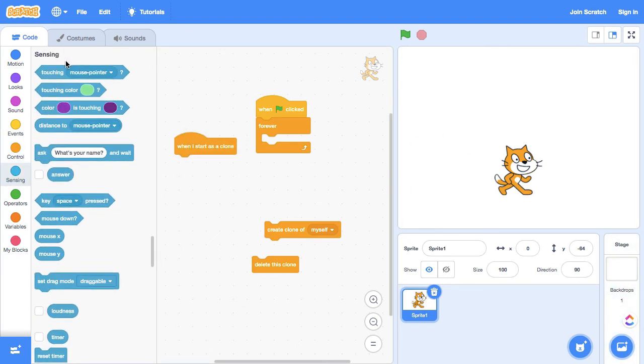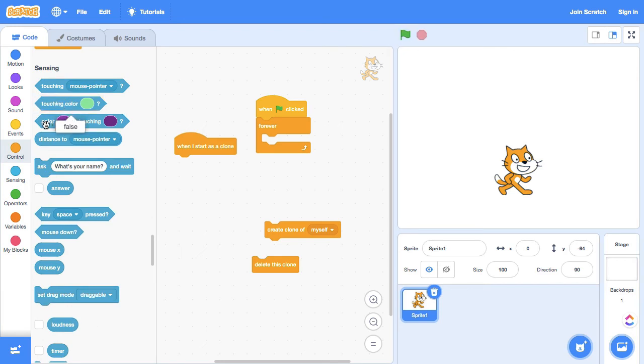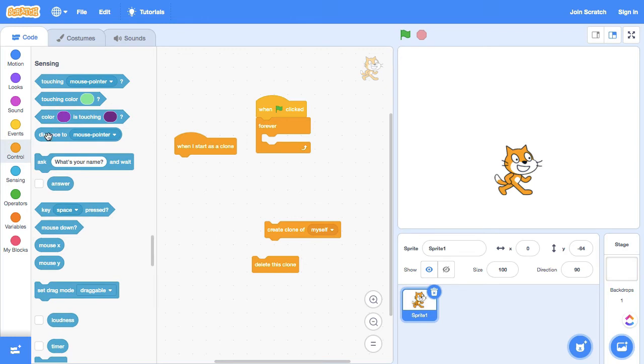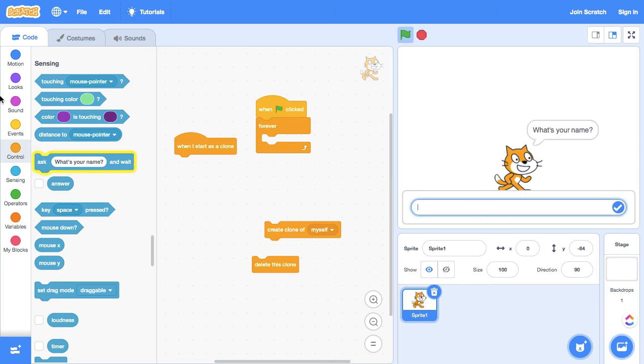And sensing shows what to put inside of if-then blocks. If touching mouse pointer, if touching color, if that color is touching that color, what the sprite's distance to the mouse pointer is. And you can ask, it asks what's your name? And then you can just type your name. Mine is, that's easy, Jasmine.